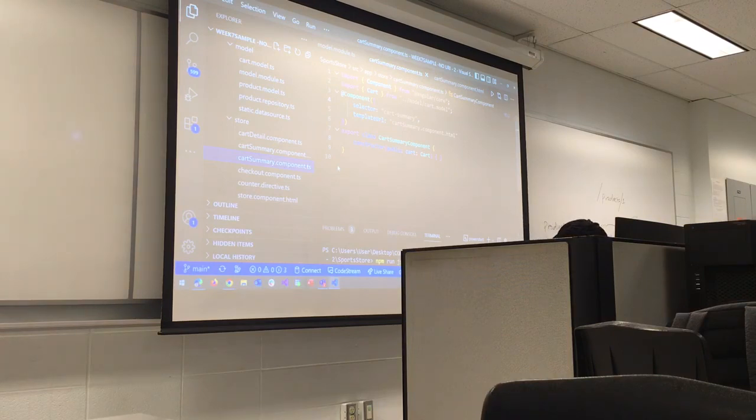Okay. So we are going to create a file called cartsummary.component.html. Remember, it's meant to point to the URL of cartsummary.component.html. So we are going to create the HTML file, and maybe when we create that, we will stop there.